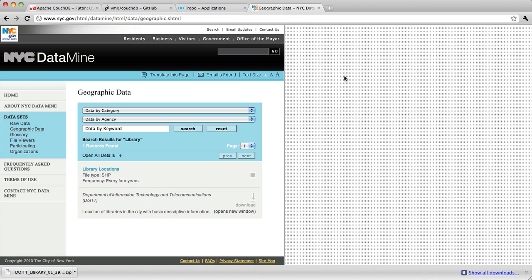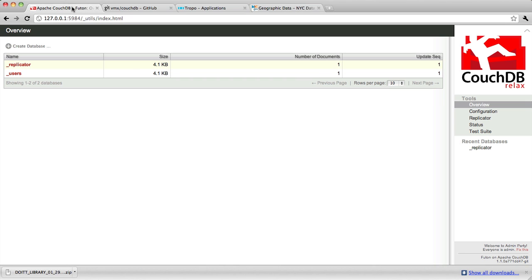So what I want to do is go to the New York City data mine, and I want to download all of the information they have on library locations. You can see this information is available in Esri shapefile format, and it's not a very usable format, at least for me. It doesn't match what I want to do. So I've gone ahead and I've downloaded this information, and I want to convert it to work with Apache CouchDB.